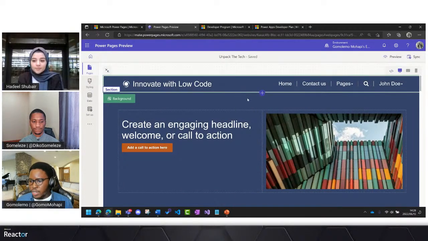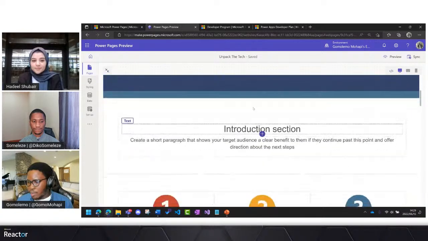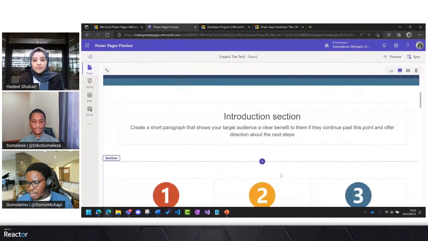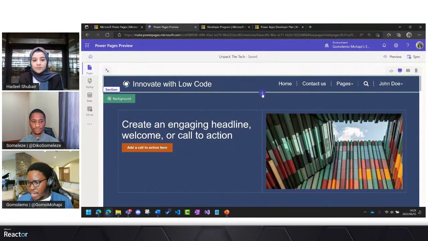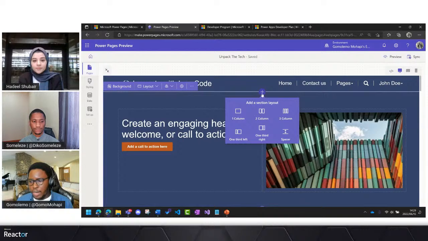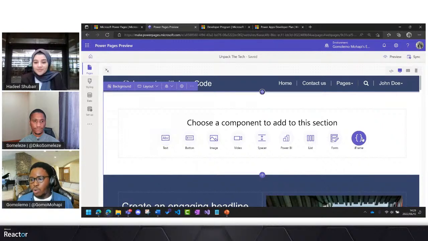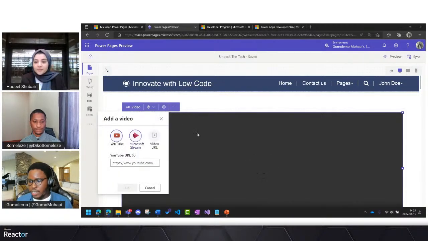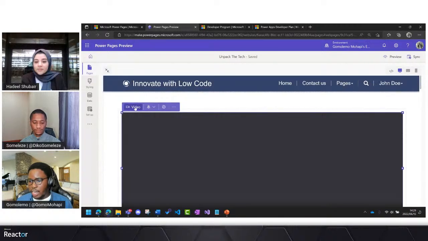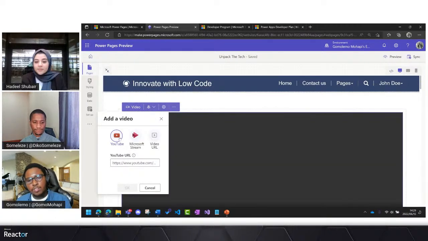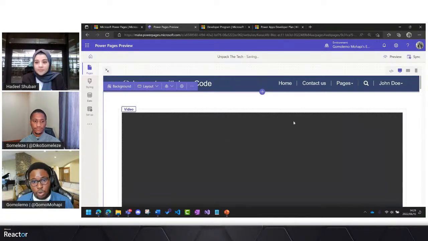Right. So the same thing with sections. If you see, as I'm moving my mouse around, you'll see these plus signs that keep popping up. Maybe I want to add a section here. All I do is just click on that plus sign. This layout comes up. So I'll click on one column there, and I'm able to add all these different elements, right? So text, button, image, video, whatever have you. For example, if I want to click a video, that video is input there into my home screen. And if I click on this context menu here, I'm able to do it either from YouTube, from Microsoft Stream, or any external URL, and that video will show up inside of your website.